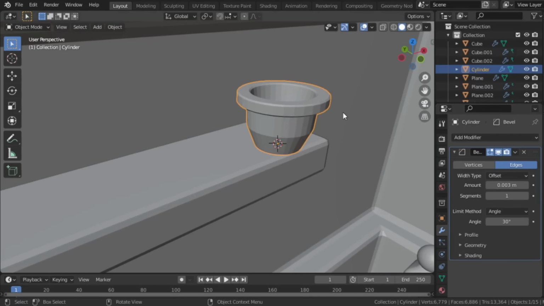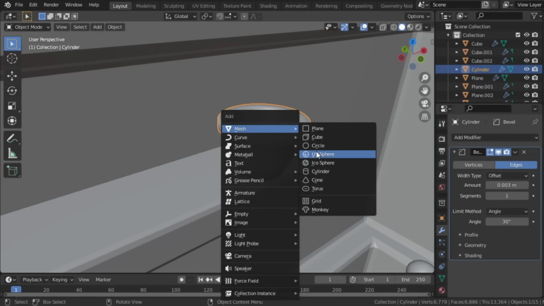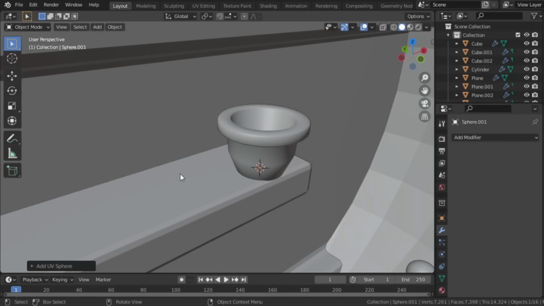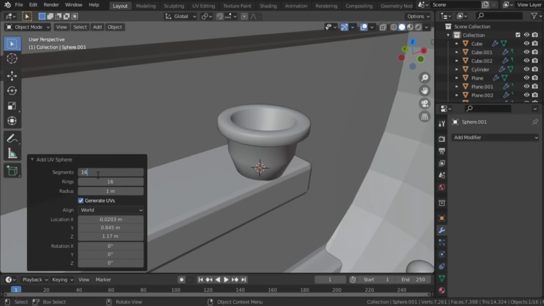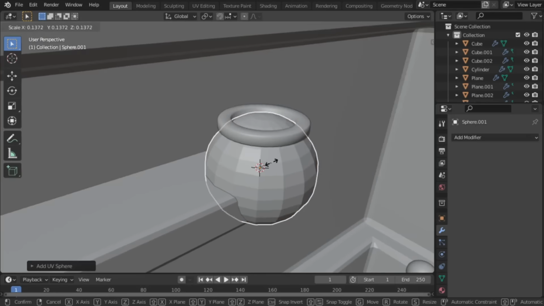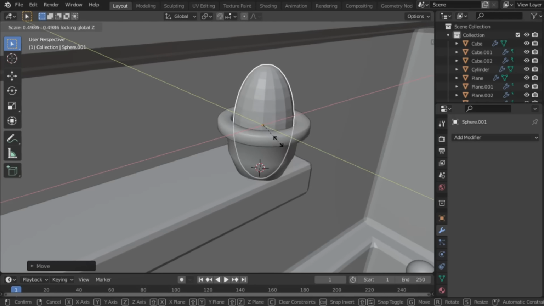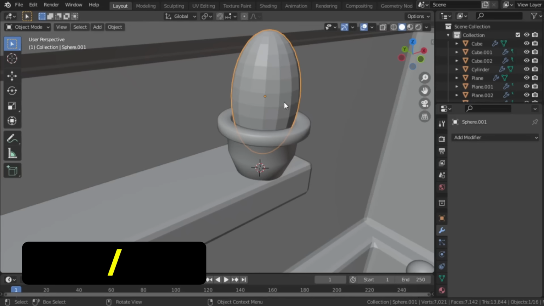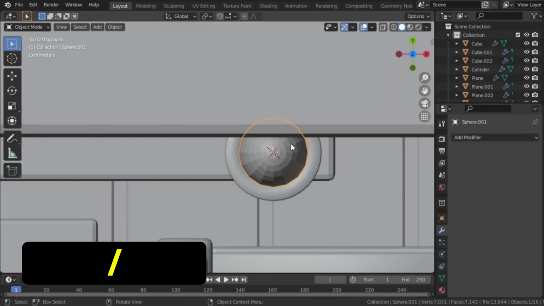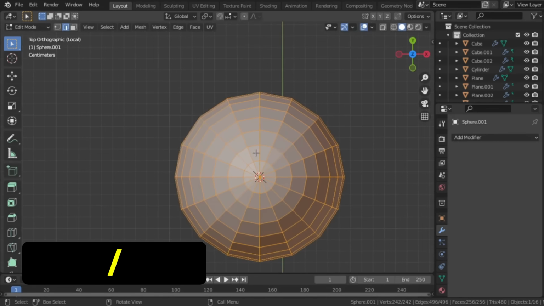And shade it smooth. Now add a UV sphere. Change the number of segments to 16. And scale it down. Then scale it down on X and Y axis only. Then in the top view, press / to isolate it, so we don't have any interference from other objects.